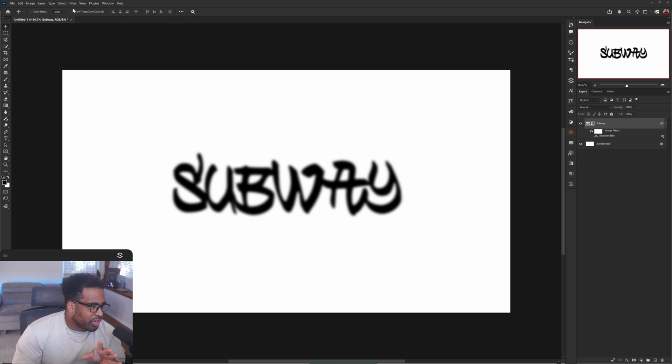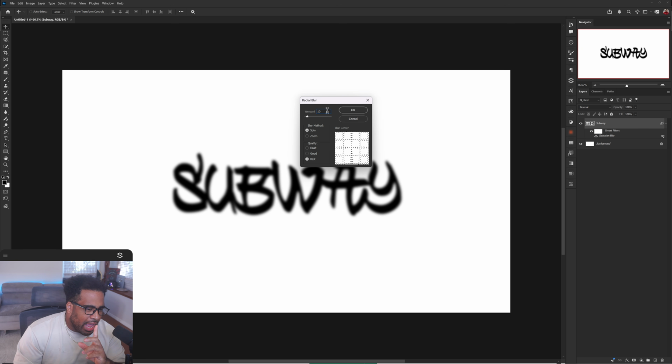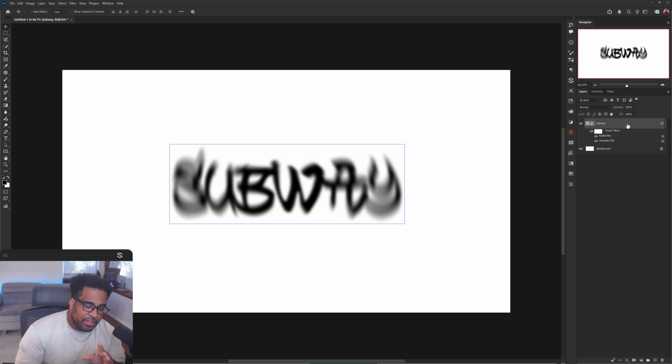And then I want to go ahead and make sure I go to filter, blur, and then we're going to do radial blur this time. I'm going to have the amount on 10, the blur method on spin, and the quality on best. I'm going to press OK. So you basically should be left with your text layer that's a smart object with a radial blur and a Gaussian blur on it.